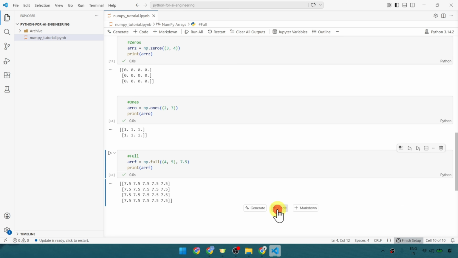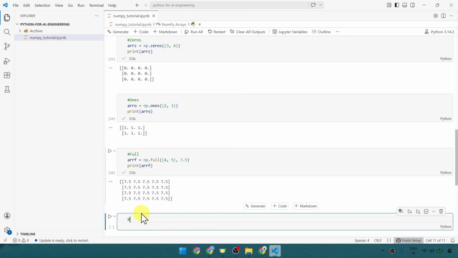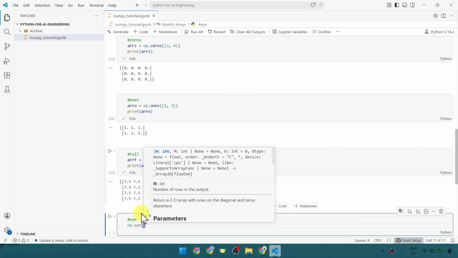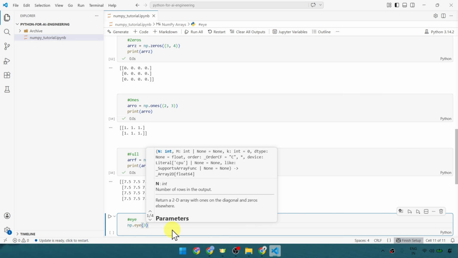For that, let me add one code cell and the function name is I. So let's say we want to generate an array where diagonal values are 1. So in that case, we can use this I function. How to use that? For that, we need to provide this np.I and then opening and closing of round parenthesis. And here we just need to provide one argument. So let's provide 3 here. You can provide any number. So this 3 means we want to generate an array of 3 rows and 3 columns. So a 3 by 3 array where each diagonal value will be 1.